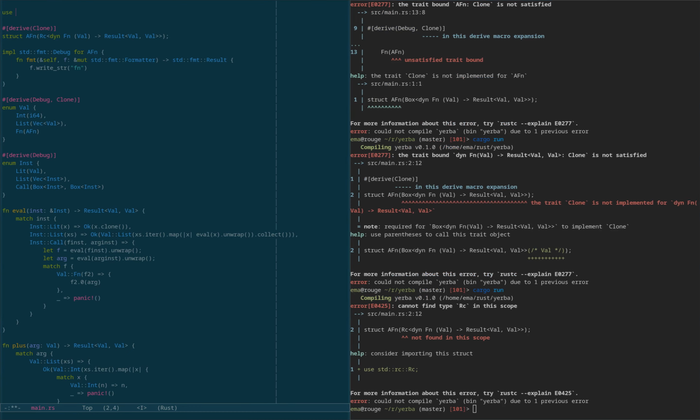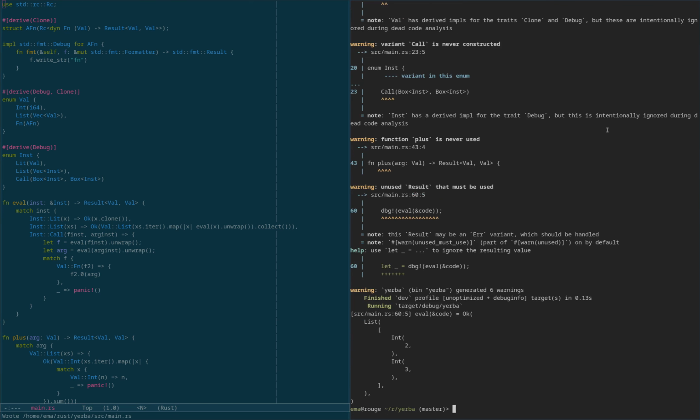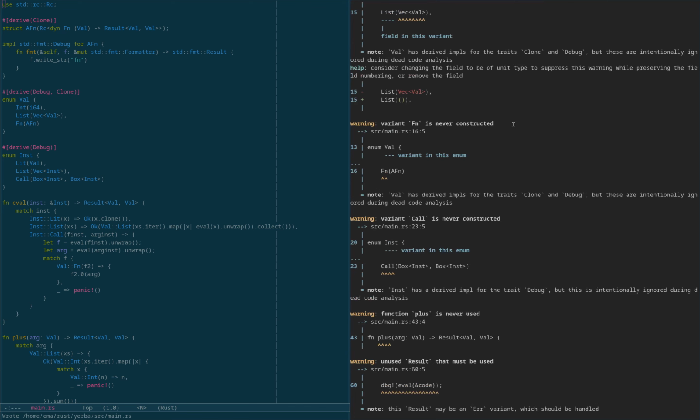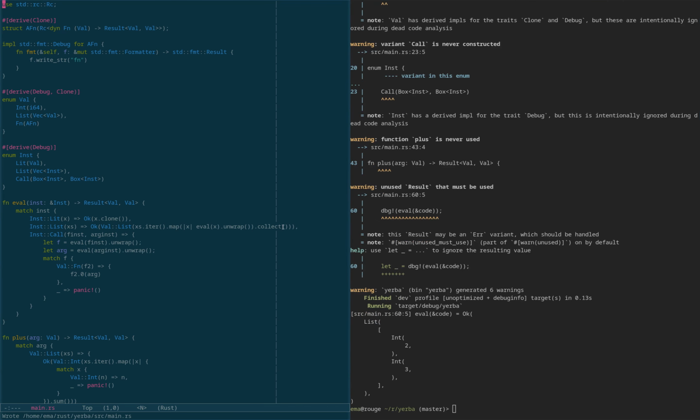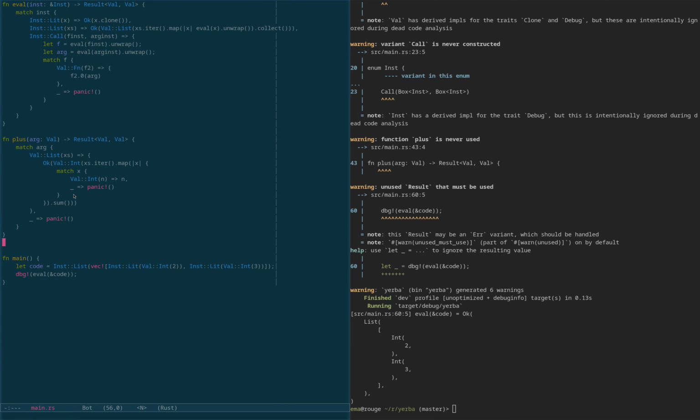Do I know on top of my head what the path is? No, so let's look it up. Okay, that's easy enough. Yay! Compiler doesn't complain anymore, and it works. So now we actually want to try out the plus function.